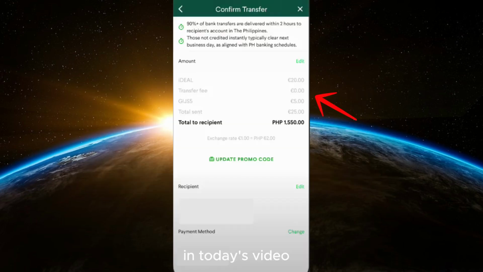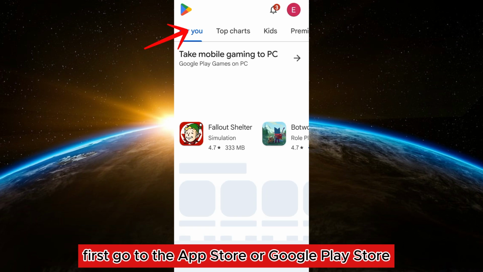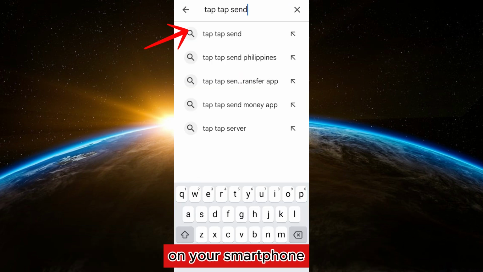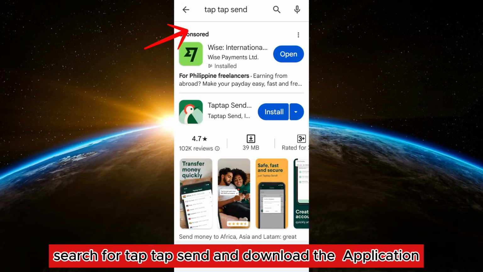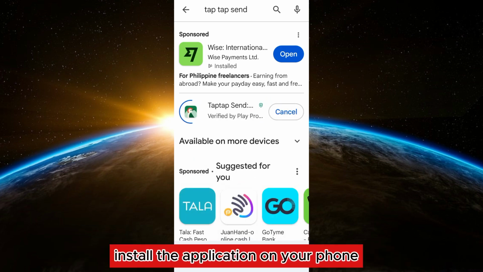In today's video, I will show you how to use TapTap Send to send money. First, go to the App Store or Google Play Store on your smartphone. Search for TapTap Send and download the application. Install the application on your phone.